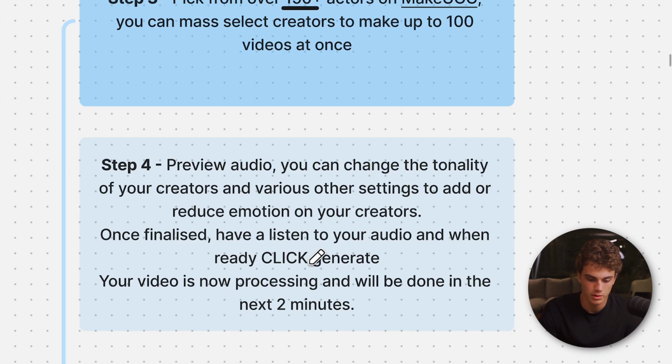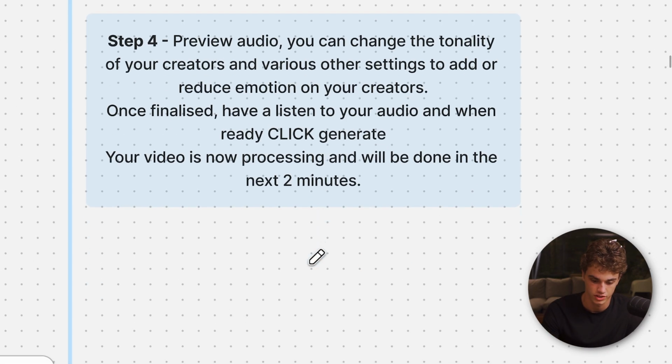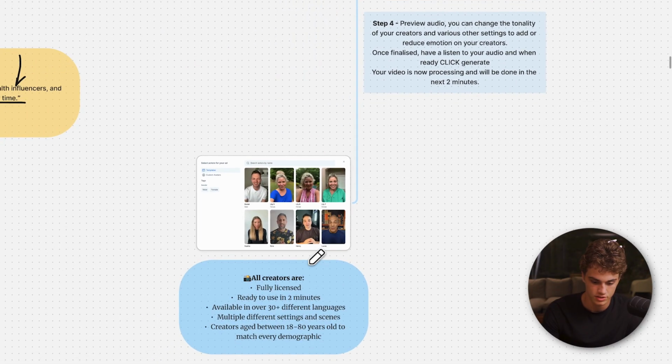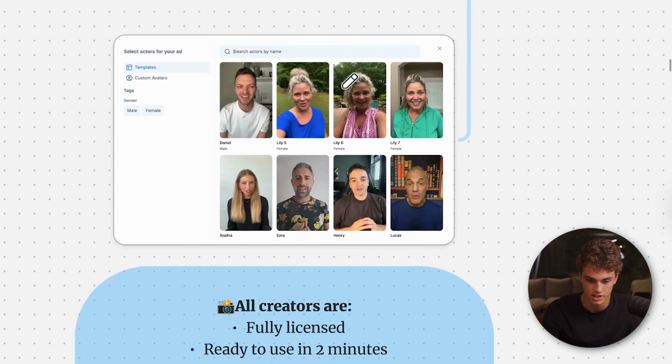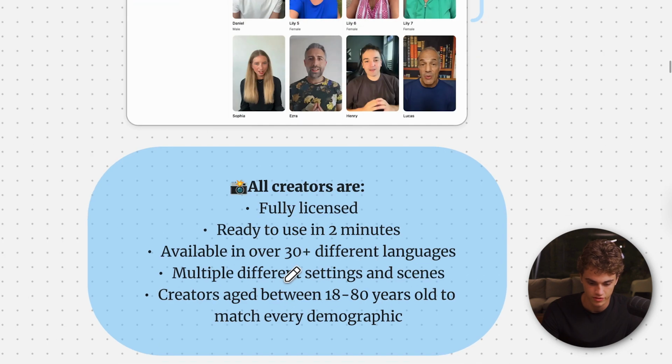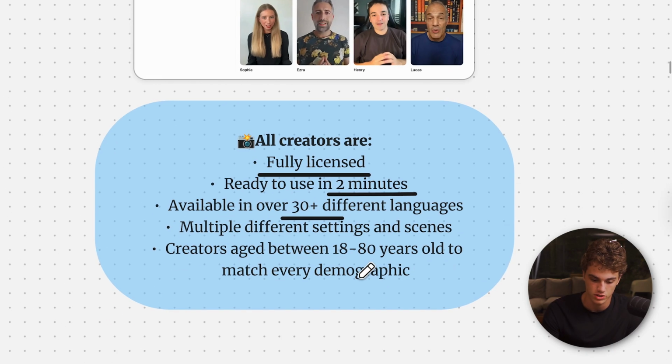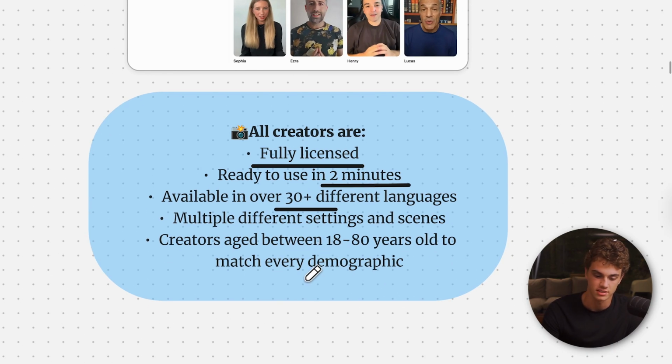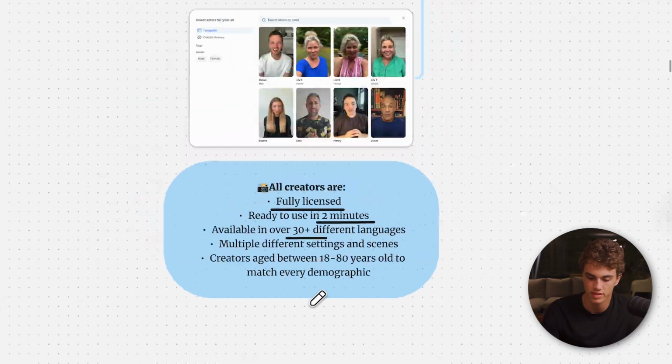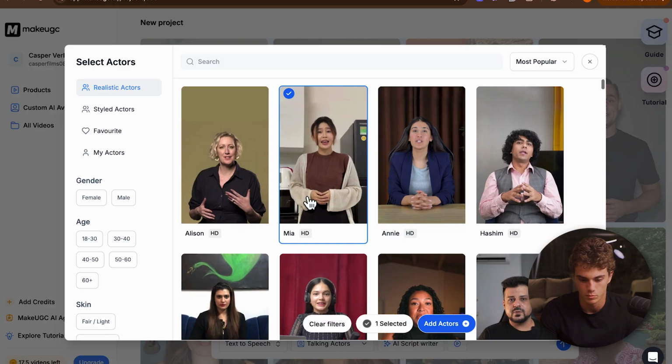And then step 4, we can preview the audio and then change little bits of the audio, which I'm going to show you in just a second. And then lastly, you select from those avatars that I showed you just before, and then you create a fully licensed, ready to use video in just under 2 minutes with 30 different languages, multiple different settings and scenes, and creators aged between 18 and 80 years old, literally matching any sort of demographic that you really want for your ad campaign. We'll go with Mia, as I showed you before.